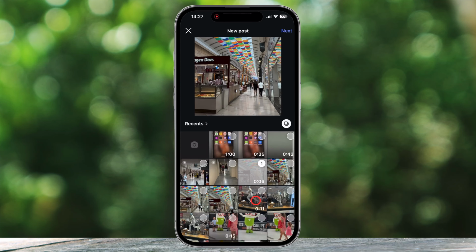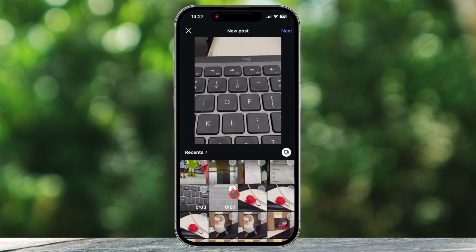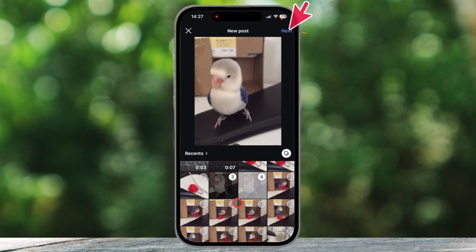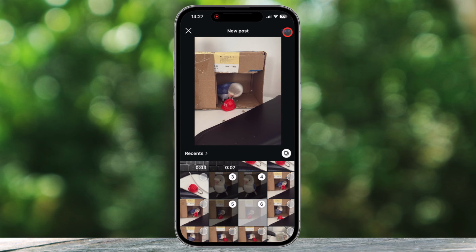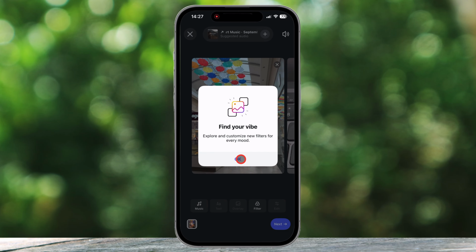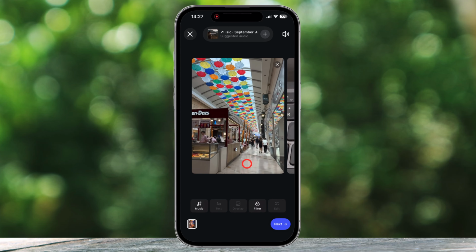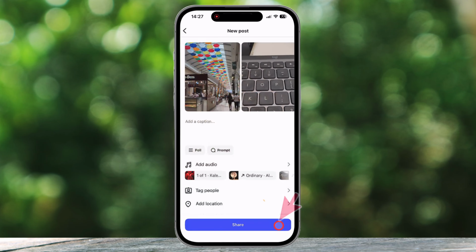your desired order. After making your selections, you can tap on Next and apply a single filter to all items or edit each one individually. Finally, write your caption for the entire post, tag people or a location, and then tap Share to publish it.